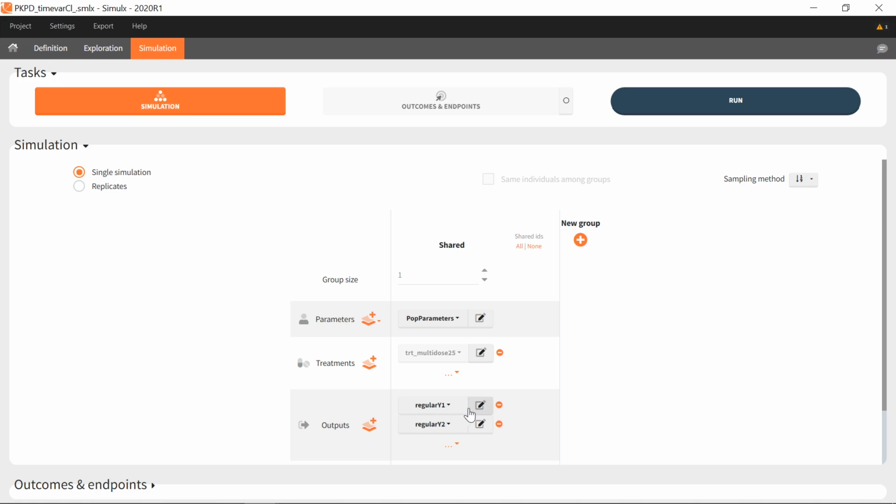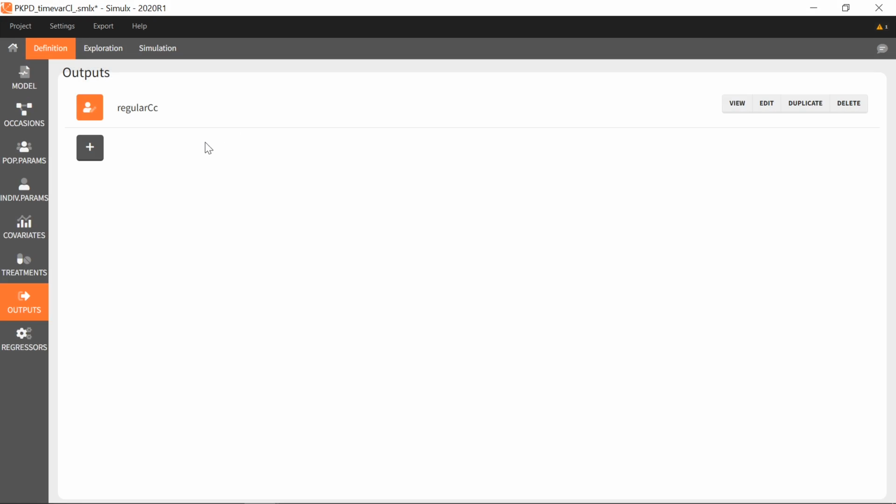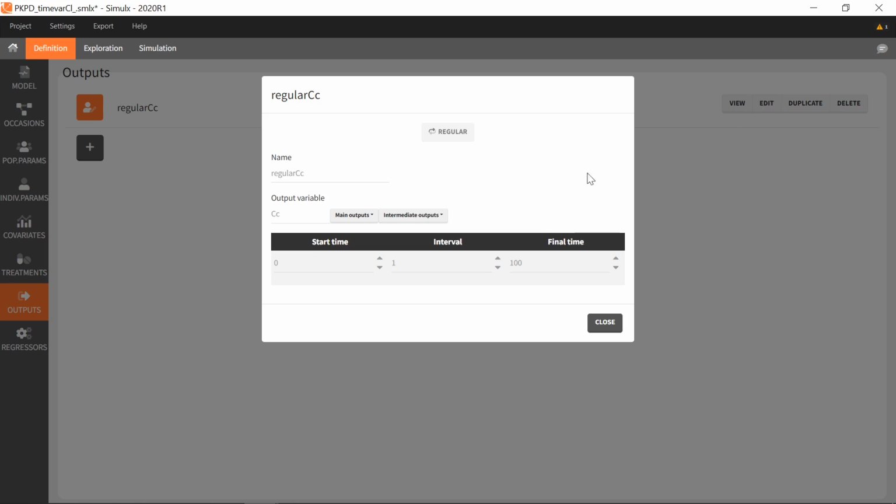I will first focus on the default output for CC, and I will delete the others from Simulation and from the tab Definition as well. Of course, I can modify the default grid of regular CC by clicking on Edit. This opens a pop-up where I can change the time step and limits of the grid. I have defined a multiple dose schedule with the last dose given at time 168. Therefore, I am going to simulate the PK until time 200. I will also change the name of the output element for regular CC until 200.